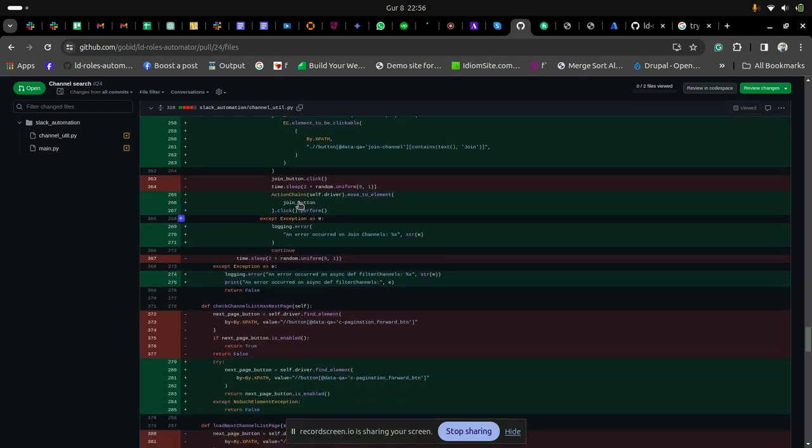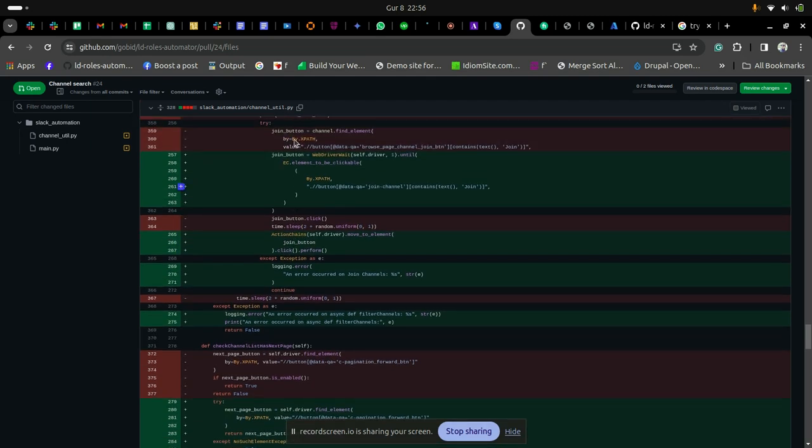Then down here, I tried to change these from just join button dot click to action chains. With action chains, I found it more effective than just having it as join channel dot click and a time sleep of 2 seconds. This one was giving me the most effective results as opposed to this one.